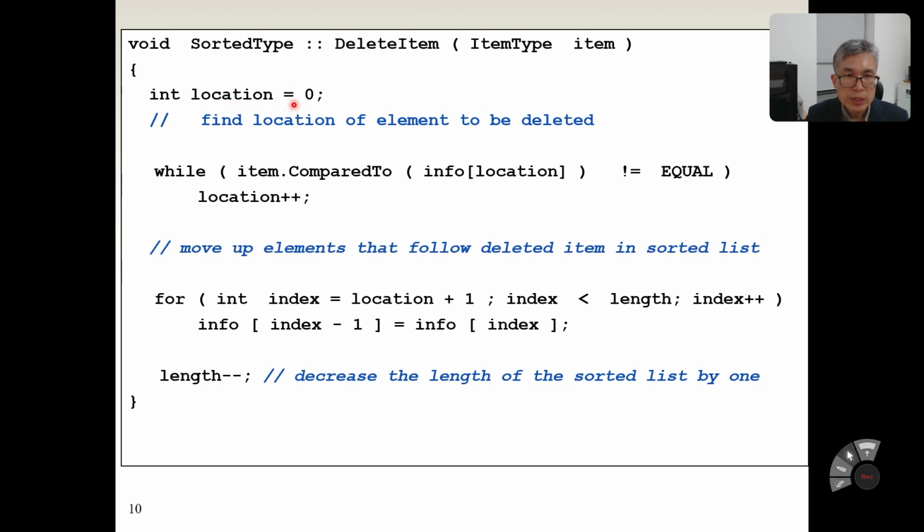So location is initialized with the value 0, so we start at the first element in the info array. The item will be deleted, right? So we compare until we find the location of the element value. If not equal, keep increasing the location value. If the equal case, this value is equal, not equal is false, and then exit. Okay, we found the location is actually equal. In that case, move all elements that follow the deleted item in the sorted list. Location plus 1 is the current deleted location, right?